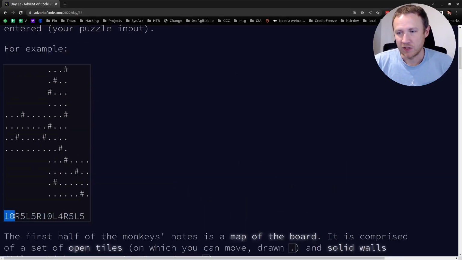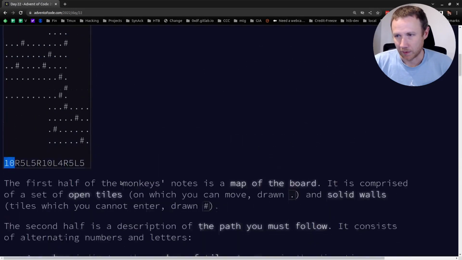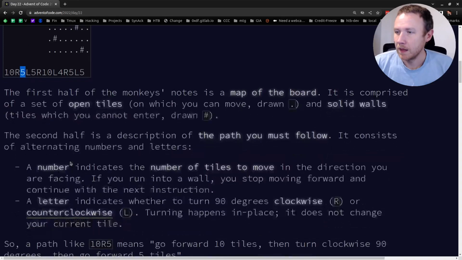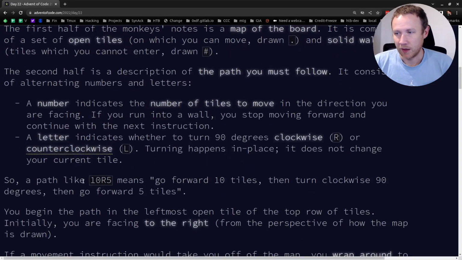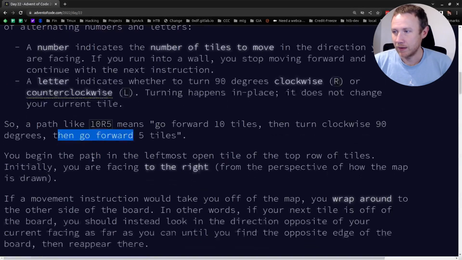A number means to move forward that many spaces, so move forward 10 spaces, for example. Left or right, L or R, means you turn left or right 90 degrees, and then you move, turn, move, etc. So, for example, 10R5 means forward 10, clockwise 90 degrees, then forward 5. You begin in the leftmost open tile on the top row, facing right.